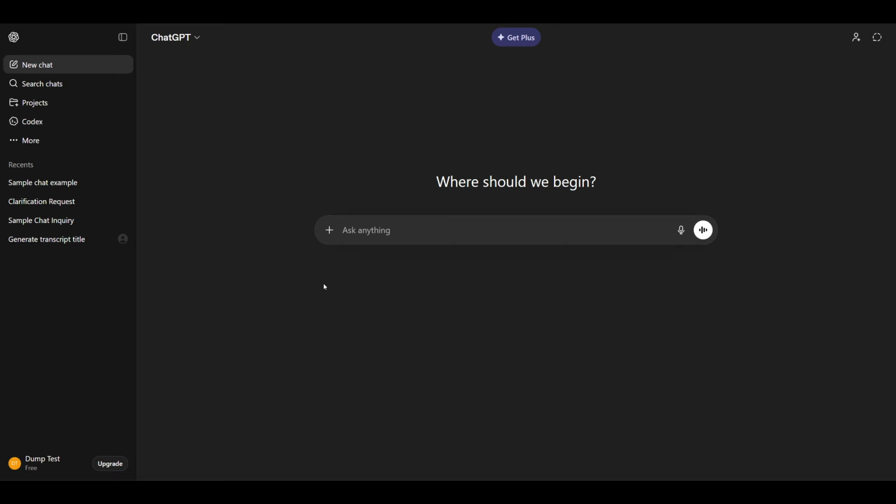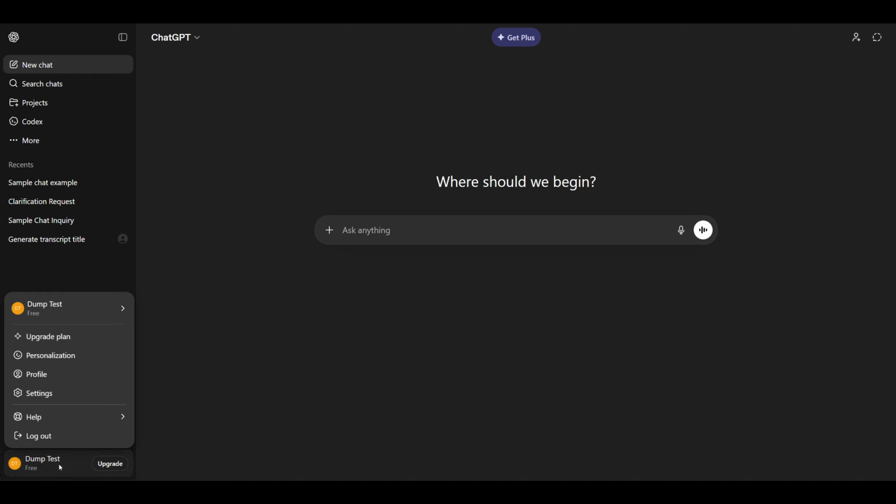Start by looking to the bottom left of the ChatGPT interface. This is where your account area lives. You'll see your profile icon there, along with details about your workspace and plan. Click your profile icon to open your account menu.